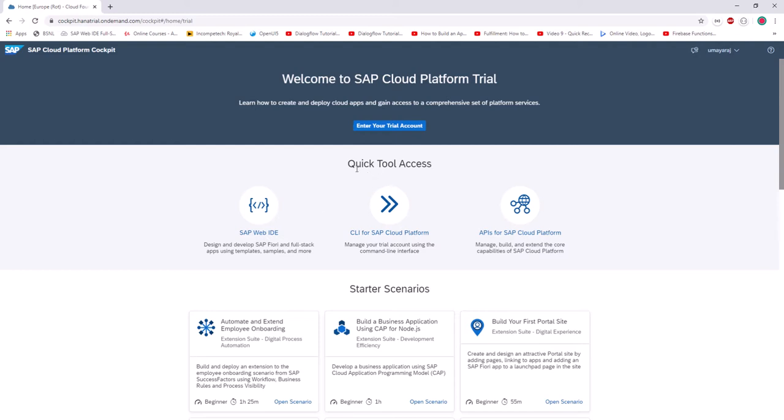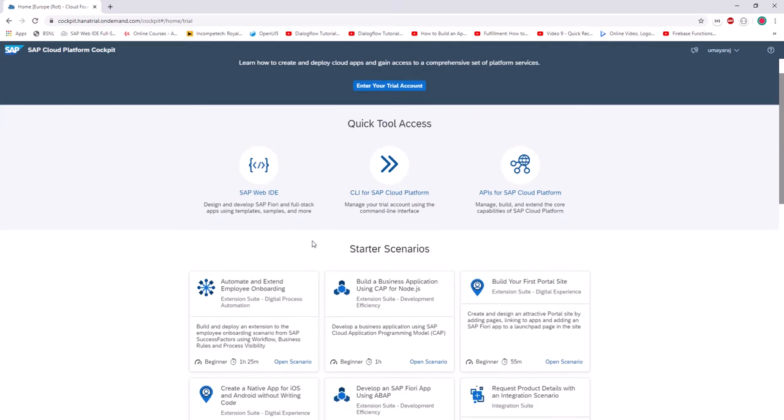Okay, here we have a lot of options: SAP WebIDE, CLI for cloud platform and API for SAP Cloud Platform. A lot of options they have given. If you have not enabled WebIDE, and you click this WebIDE, then you get an error. So first we need to enable WebIDE for our account.